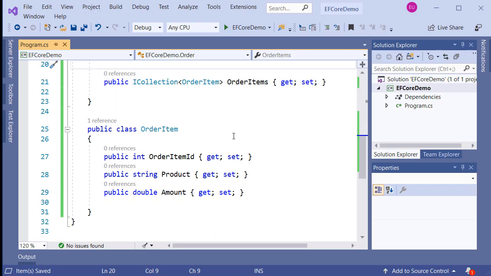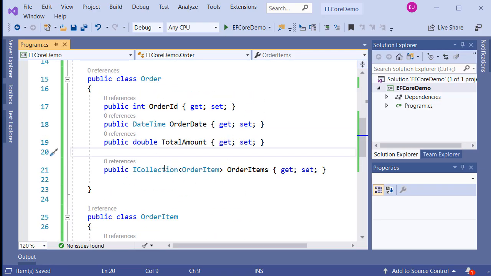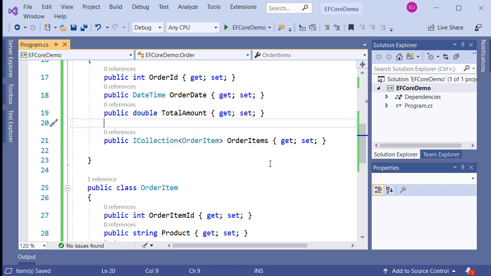So now that I have a very simple but complete model, I can begin worrying about how I'm going to connect to the database to utilize this model. We'll do that next.